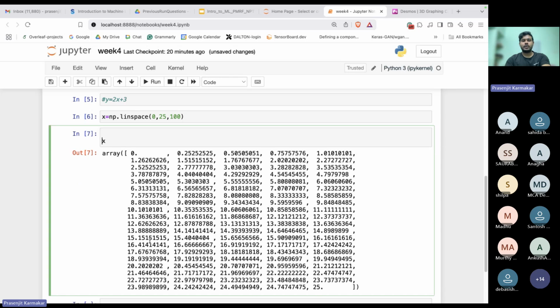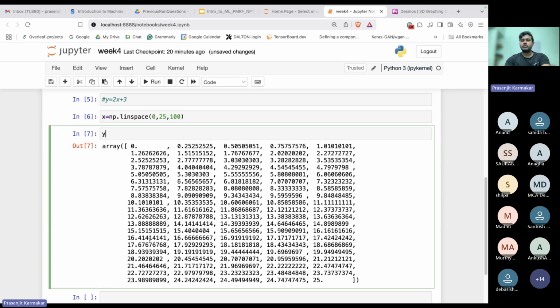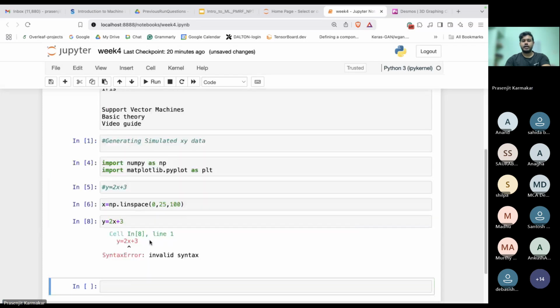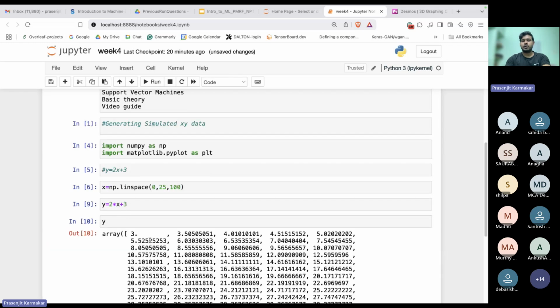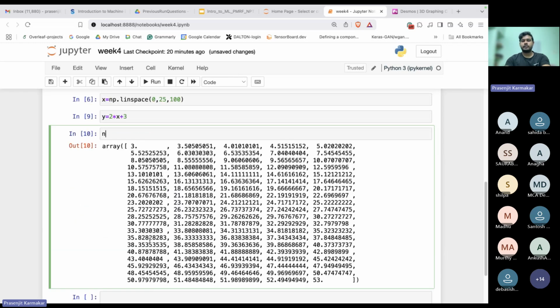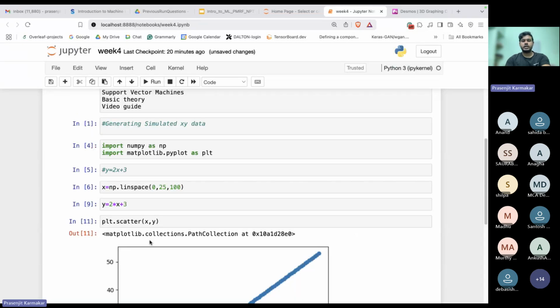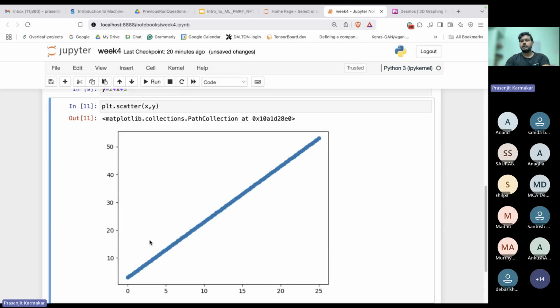Now accordingly, I can compute the y. y is equal to what? 2x plus 3. Now y is there also. So now what does my true data look like? plt dot scatter, x comma y. So this is how my true data looks.